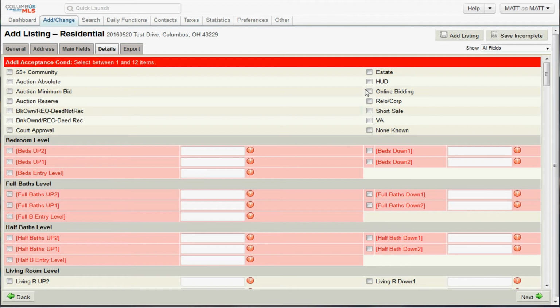Now, some of these others though, online bidding or auction reserve or bank owned. Can you select multiple items? Yes, you can. So those, like estate, can be selected with other items, but just some of them, like short sale and unknown, are indeed mutually exclusive and should not be selected simultaneously. So I'm going to put unknown. There are no additional acceptance conditions for this property.